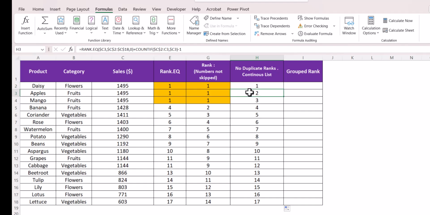Once we go here, we again get the first section as rank 1. But for the second function, it says from C2 to C3, this 1495 has occurred 2 times. So this COUNTIF will give 2 over here. And then 2 minus 1 is 1. And the first one anyhow gives us the rank. So 2 plus 1 plus 2 minus 1. That is 1 plus 1. And that is how you get the answer 2 over here.